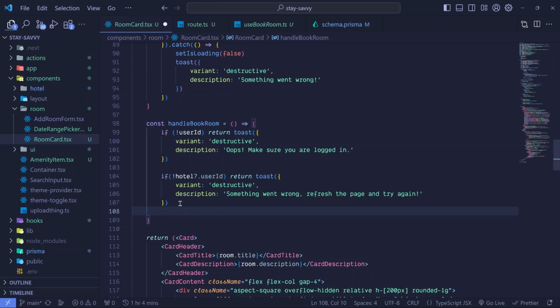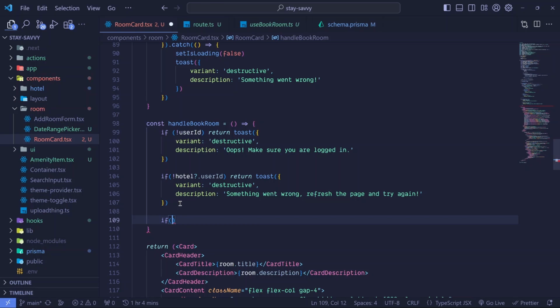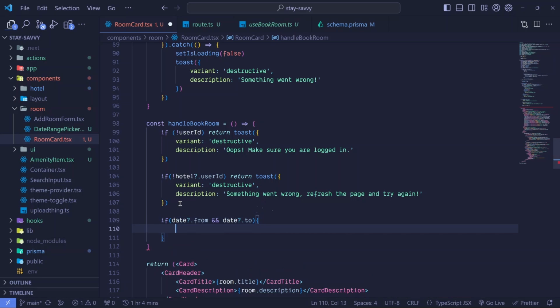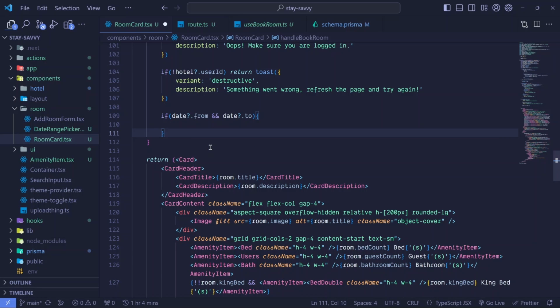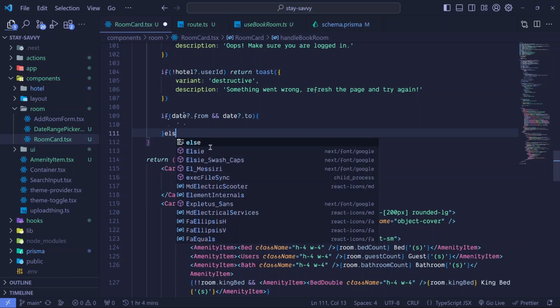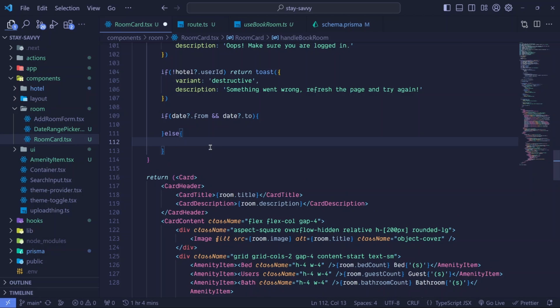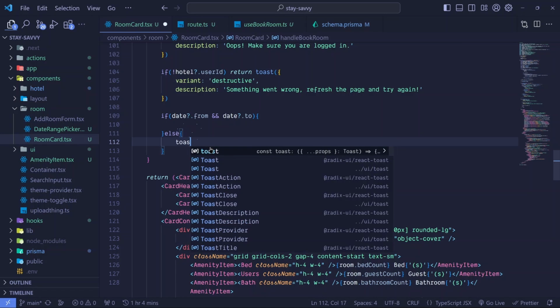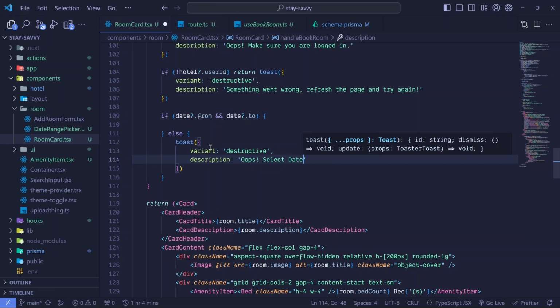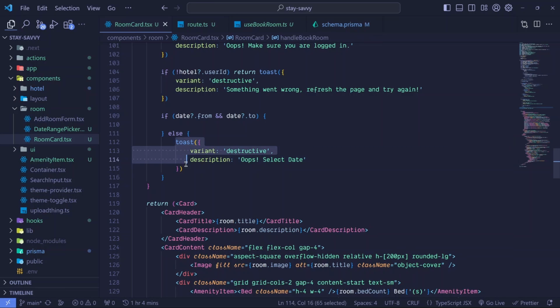Okay, so now right here I'll check if the dates are actually there. So I'll check, do we have date.from, and do we have date.to? If we don't have one of those, that means that the user has not selected the date. They are trying to click the book button and the dates are not there. So here I'll say else, and right here we can toast. I save. Okay, but right here is where we'll now make our HTTP request.